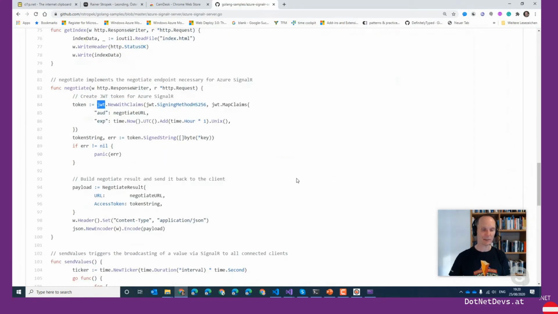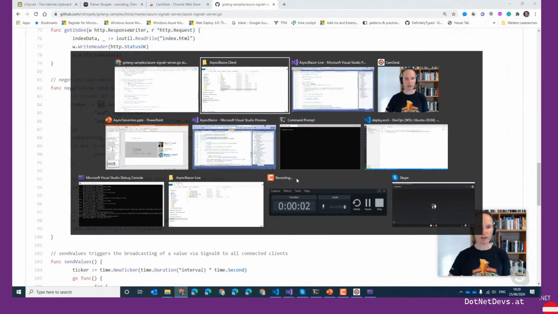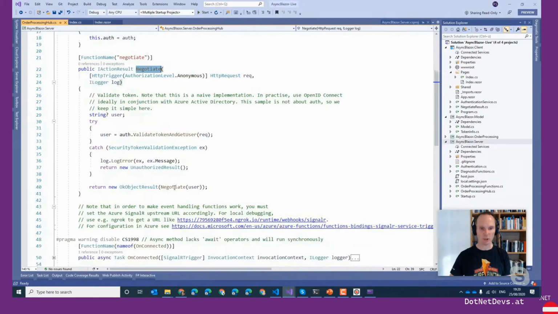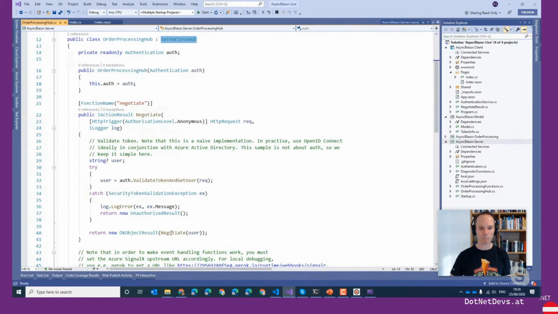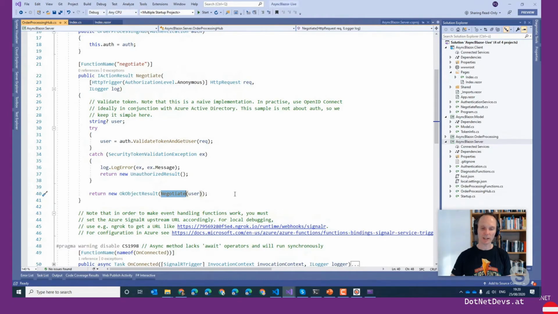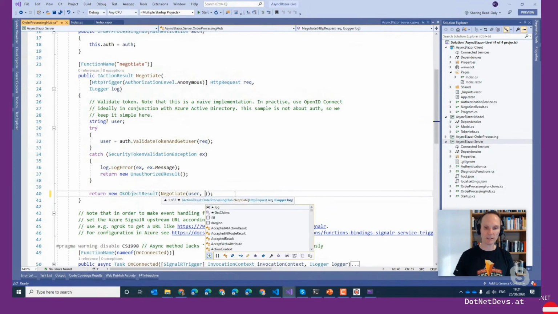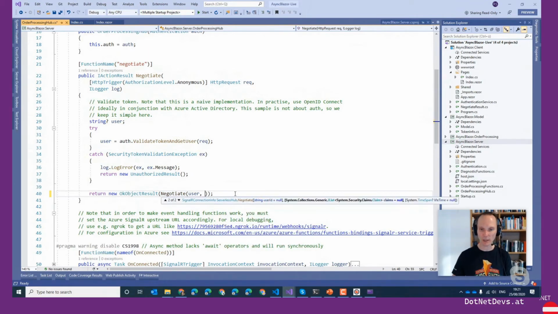And the access token is the JWT token that you can build by hand. So what the negotiate function in C# essentially does, it calls this method of the base class of the serverless hub class. And this negotiate function does nothing else than, with a specific set of parameters, creating a JWT token and baking in all the user stuff. And you can also add some additional claims here.